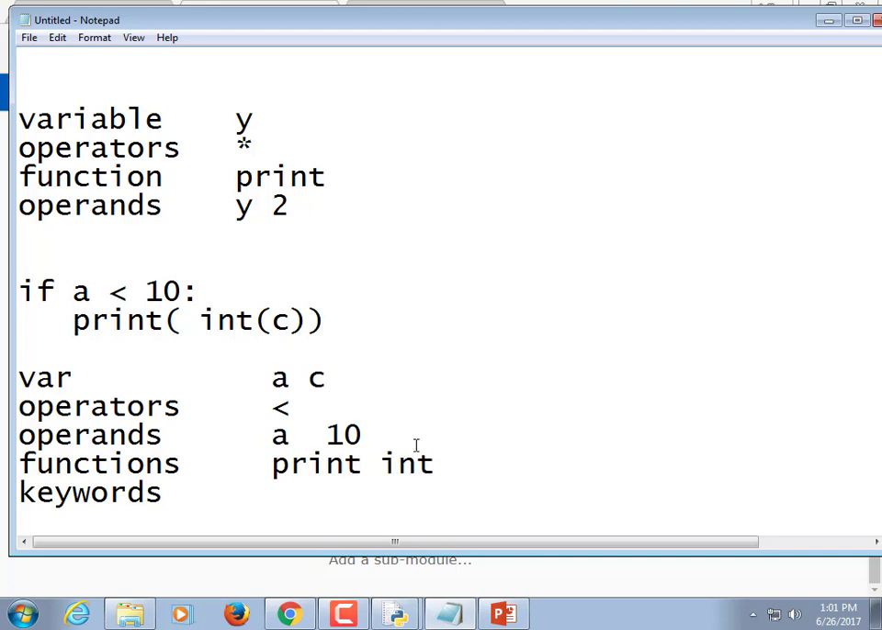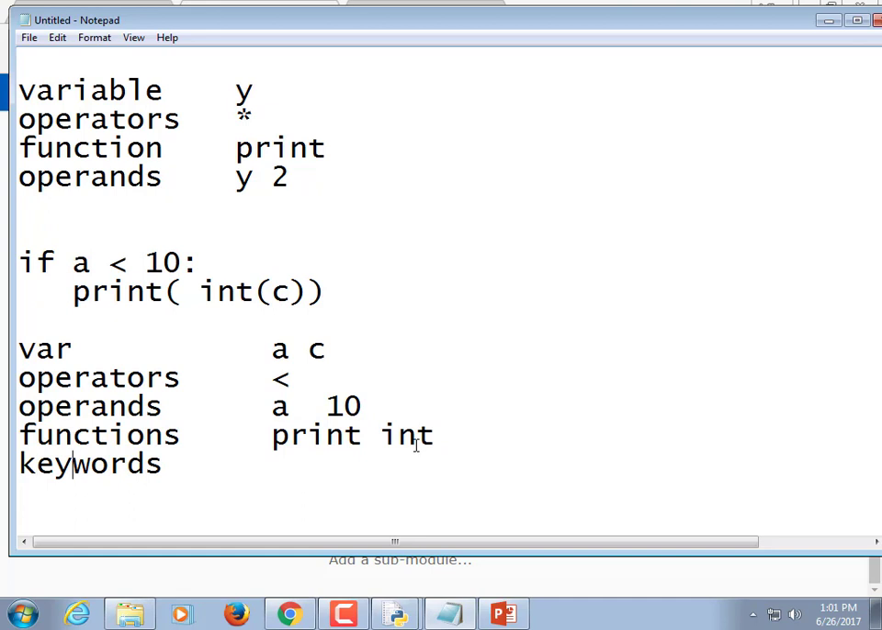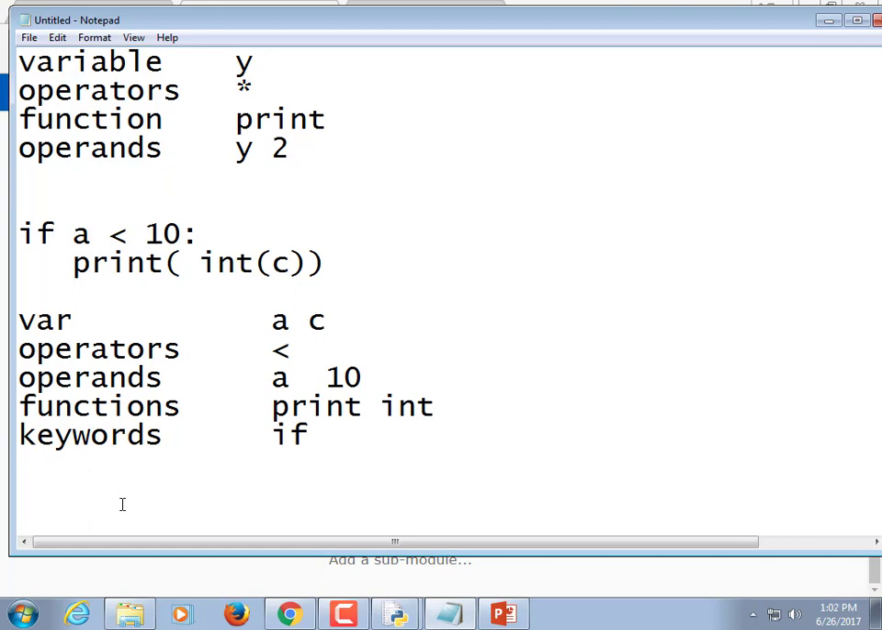I'm going to get rid of that word int, because that is actually a keyword if it showed up there. And the keyword, what keyword is there? If. And if we coded this in Python, it would probably color the keyword orange or something, and our functions would be a different color. Okay, so y'all recognize those.